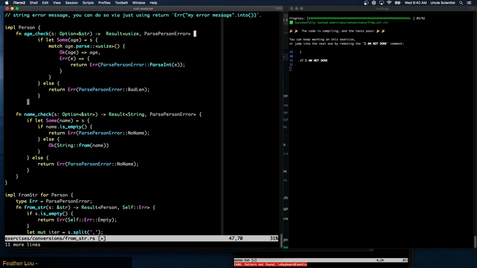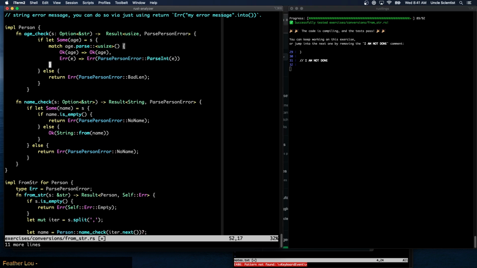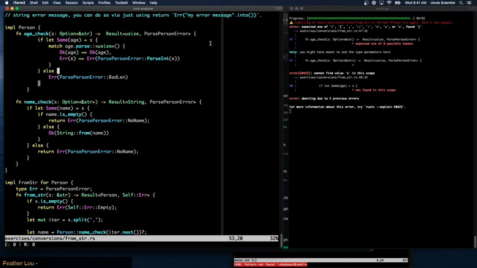Still not good enough. What am I missing? Some age is age. We age parse as usize. We return an OK age here. Otherwise, we'll return an error here. Otherwise, it's going to be bad len. All right, let's see what I messed up. Oh, I forgot the close angle here.